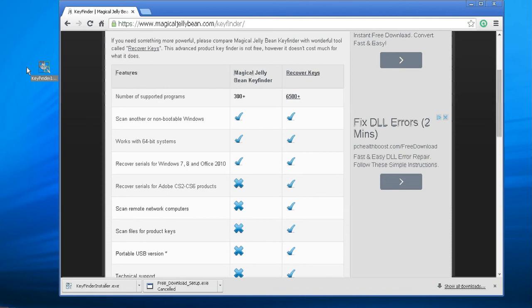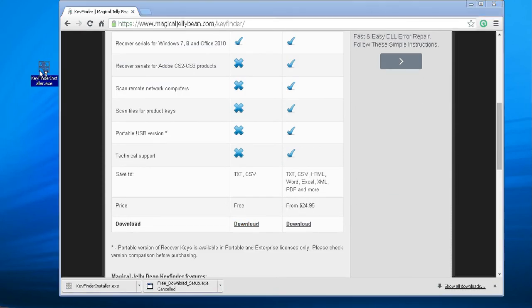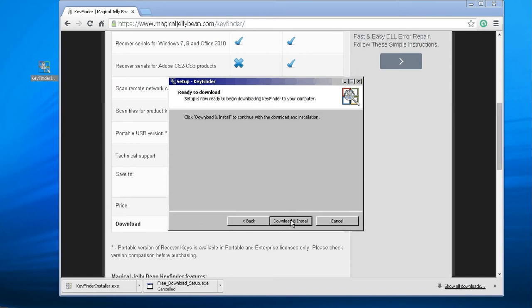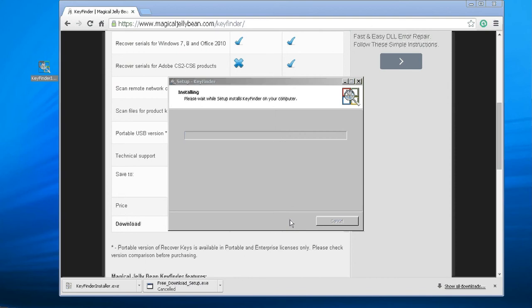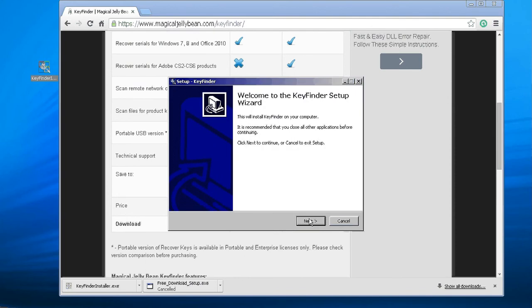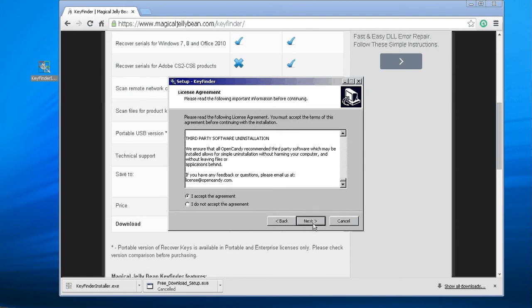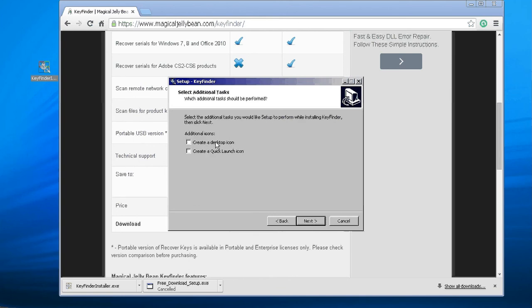So what you do is you download the exe by clicking the download, double click the installer, click next, click download and install. It'll download the official file. Click next. Accept the agreement. Of course, you should read it. Choose the location of the install. Choose whether or not you want to create an icon.